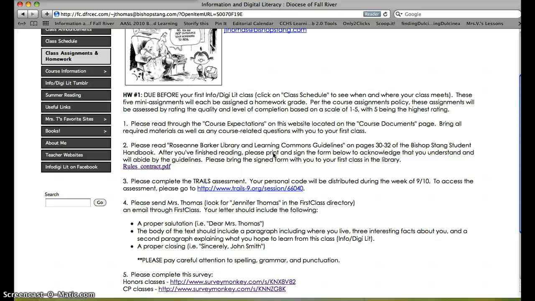So the first thing is to read through the course expectations, which I showed you already back under course information. There's a PDF document that says course expectations. You need to read through that, and that explains all the homework policies, class policies, grading, things like that.